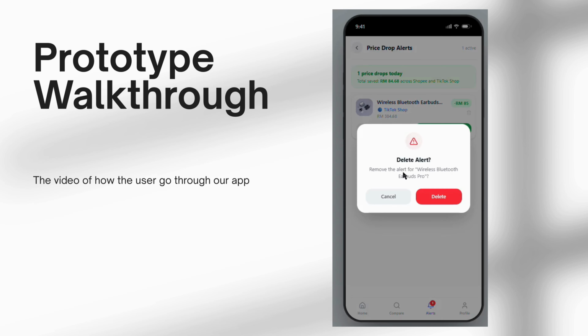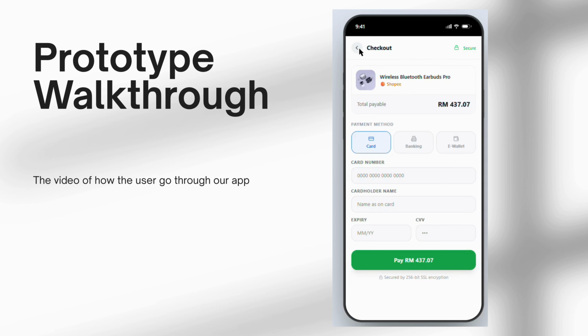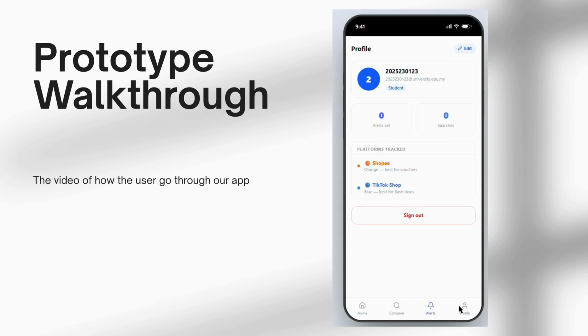And if I want to delete it, just push the delete button at the right corner, and it will show a delete alert confirmation, so you don't accidentally delete. So just push delete. If I want to buy it from the price drop alert, just push the price and now, so it will go to the payment section instantly.